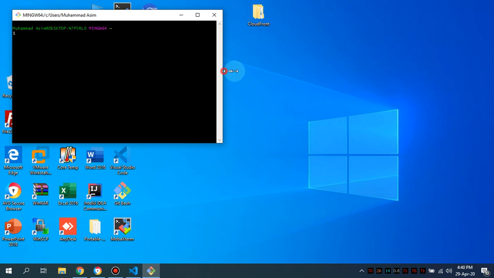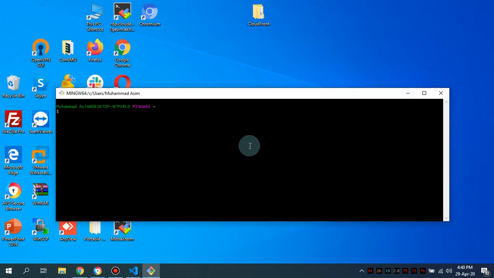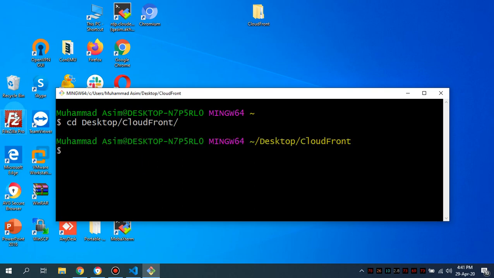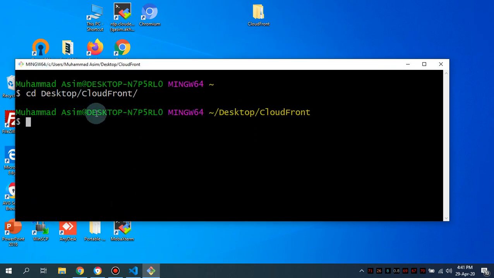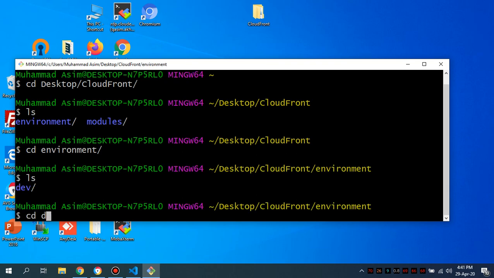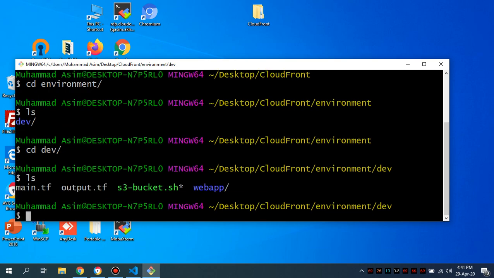Now I'm going to open Git Bash, which is a shell, and navigate into this particular directory. Let me zoom in a bit. I'm going to navigate into the CloudFront and environment and dev. We have our script as well, and this is our web application.